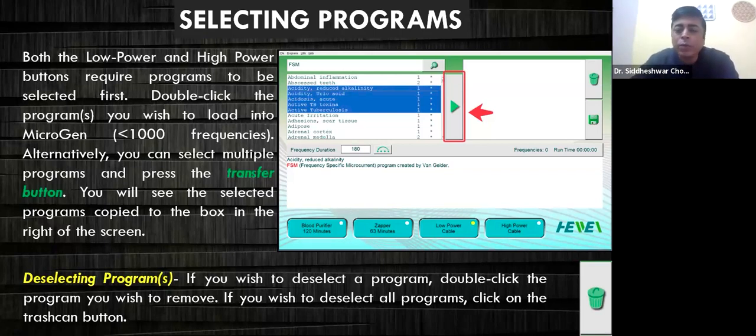Okay. So how do you calculate the number of frequencies? As I told you in the earlier slide, you can see on the right hand side of the program name, say in this case, acidity reduce alkalinity, there is a one written. That means it is counted as one frequency. If you go to any other program, you will see the number of frequencies. So you can add up and see if these are less than 1000 frequencies or not. Up to 1000 frequencies you can load onto the microgen.